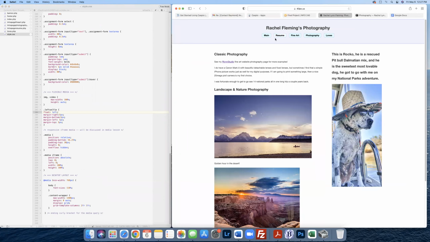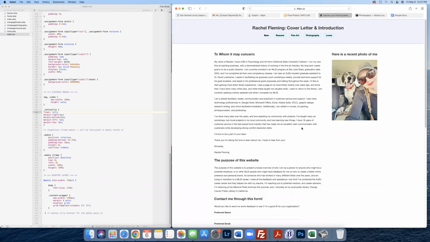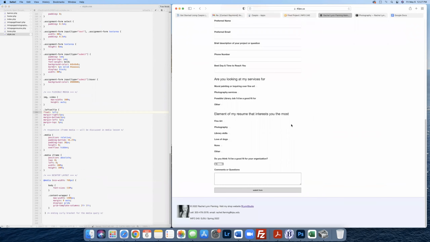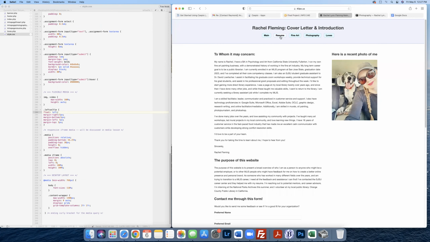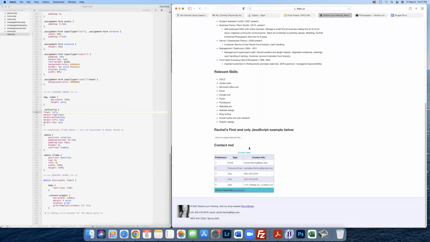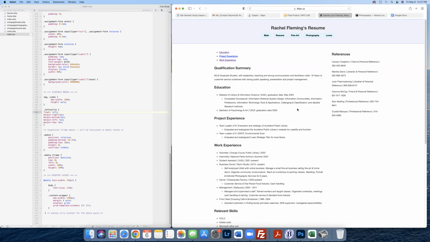So this is what I created for my Info240 class to prove that I can use HTML5 and CSS and a little tiny bit of JavaScript and how to make tables and lists, obviously. And it's been a lot of fun.